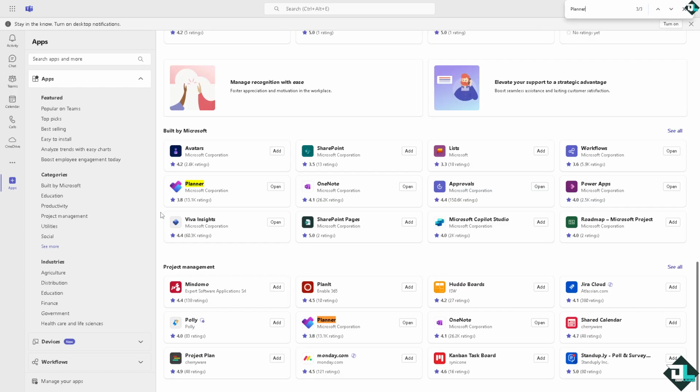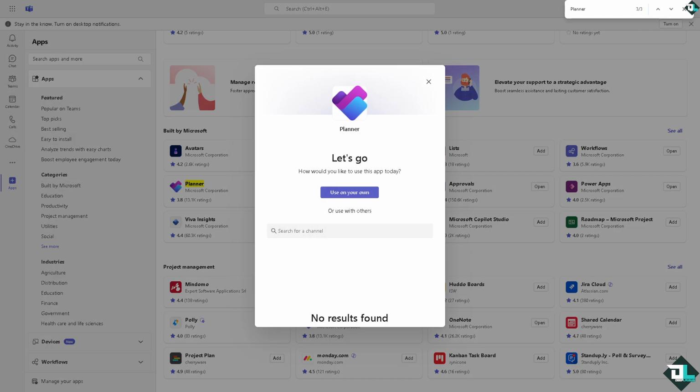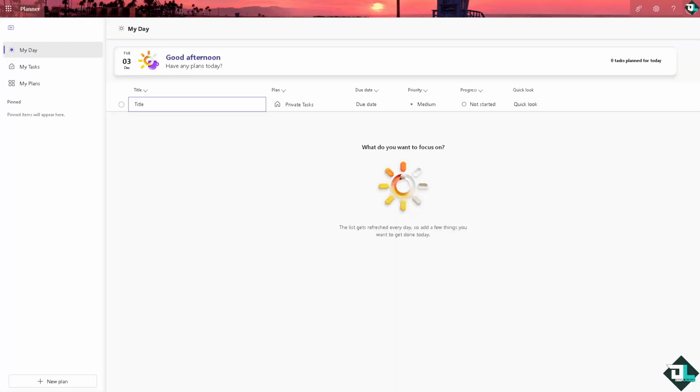Right, so there you go. All you have to do now is very easy. Select the Microsoft Planner and you would be able to open the Microsoft Planner from the Microsoft Teams. You can use it with others, all right? You can search for a channel if you wanted. And of course, you can click the use on your own. If you click this button, what will happen is you will be forwarded to the Planner dashboard itself.